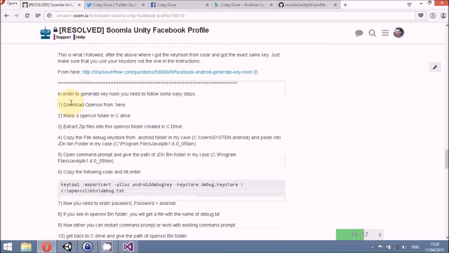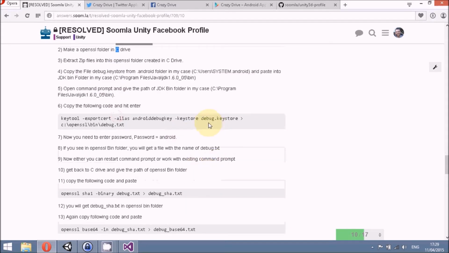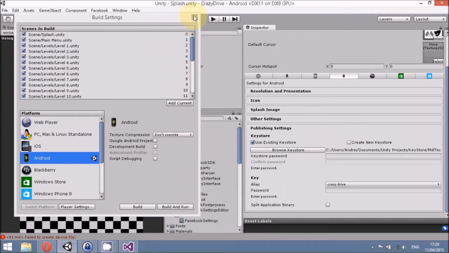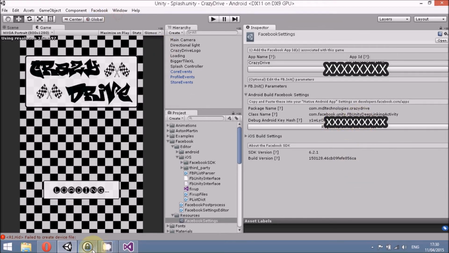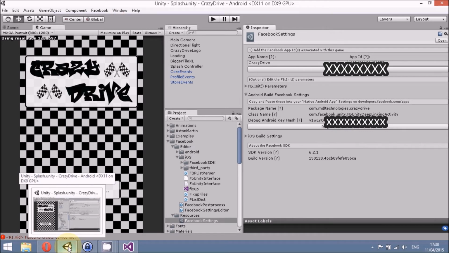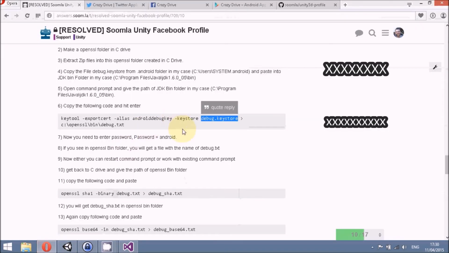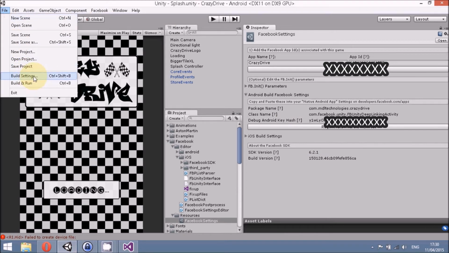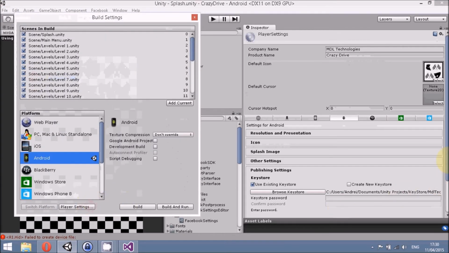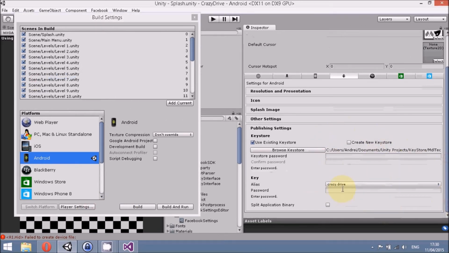Now, the way that I found on the internet to create a hash key for Facebook is to go and download OpenSSL, copy it to the C drive, do all this stuff. But then in the instructions, they have this debug key store. You can use that to create your debug key, which is that one there. But in order to create the real one that will be used when you deploy it to the device, you need to use the key store that you have defined in your Unity project. So this is the key store that Facebook will use to create its hash key.